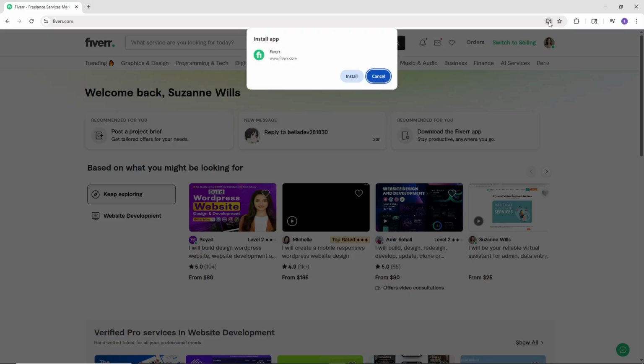This action triggers a special feature built into modern browsers that allows you to install web apps directly to your desktop. It's a native feature designed to streamline access to frequently used websites like Fiverr. Once you click that icon, a confirmation window will pop up on your screen. This pop-up is asking for your permission to install the Fiverr web app on your computer. Simply click Install to proceed.